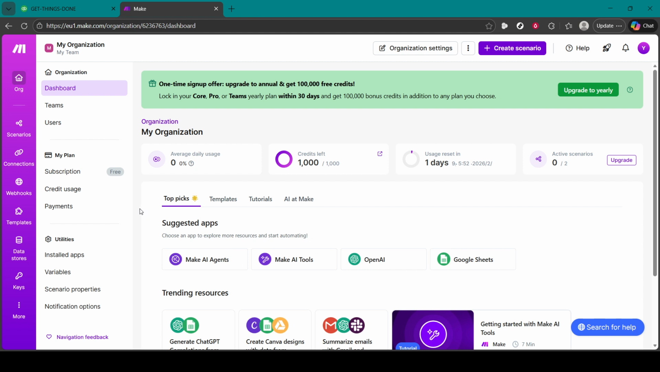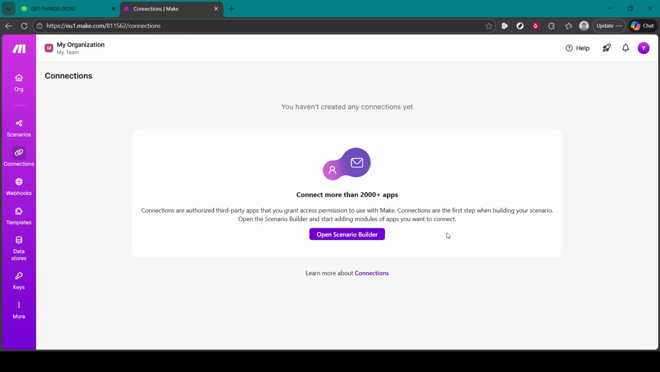Next, click on Connections. This area shows the apps your organization can use inside Make. You'll see whether ServiceTitan and QuickBooks are already connected and ready. Connections are important because they let Make talk to each app securely using your permissions. If you're working in a team, confirm you're using the correct connection for your environment, like production versus testing, so your data ends up in the right place.